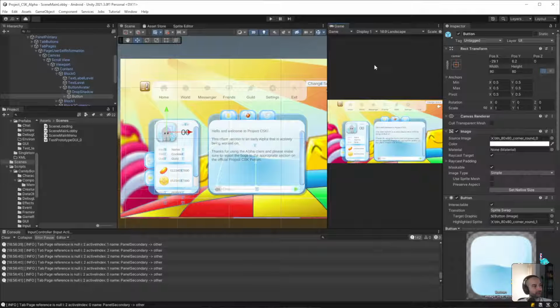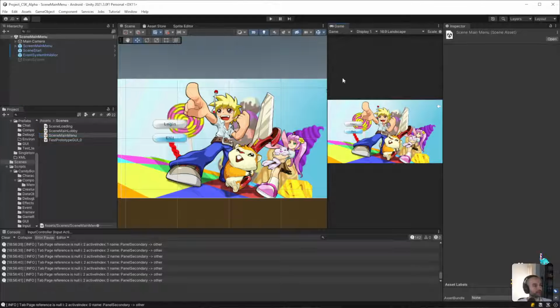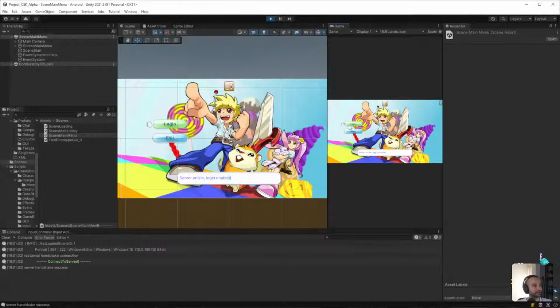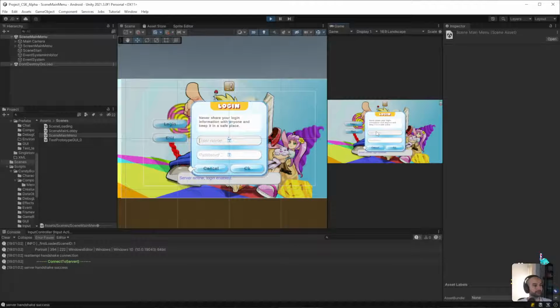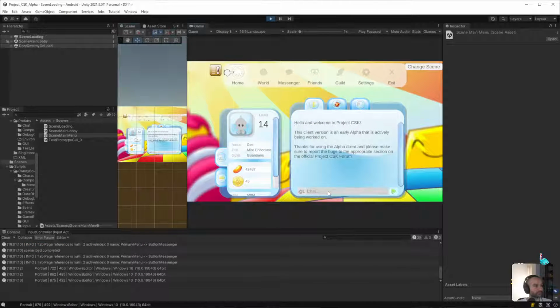I could do the chat as well, but I wonder if it's... I think it should be working now that I think about it. Let's try logging in. Because I think chat should be working in a generic sense. So if I type in chat, nope.